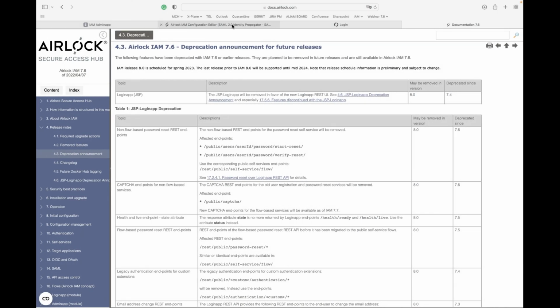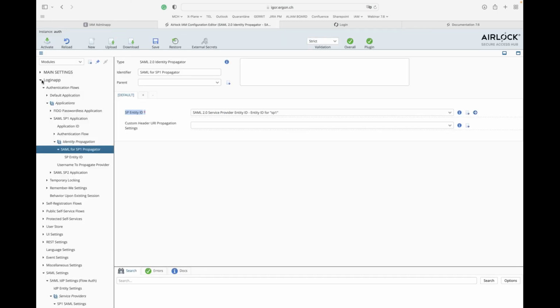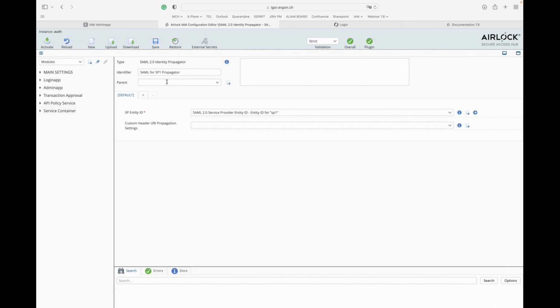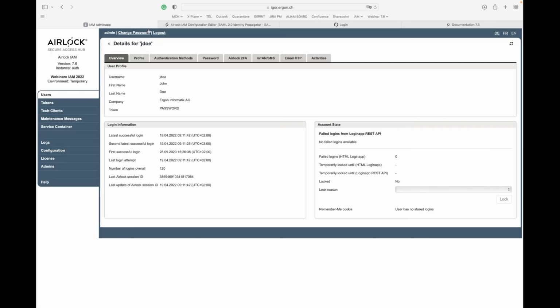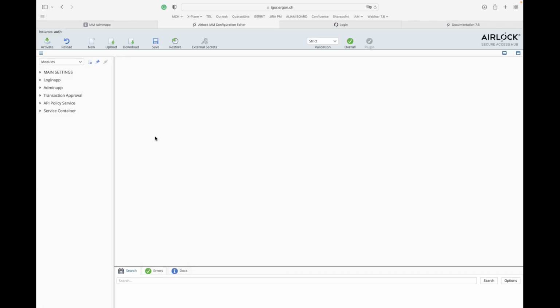Once you have installed Airlock IAM according to the installation instructions, you log into the admin app. If you do a first installation, you can just log in using any password. You will also not see most of the menus on the left because it's not configured. You go to configuration, and the configuration editor opens. It will be basically empty.